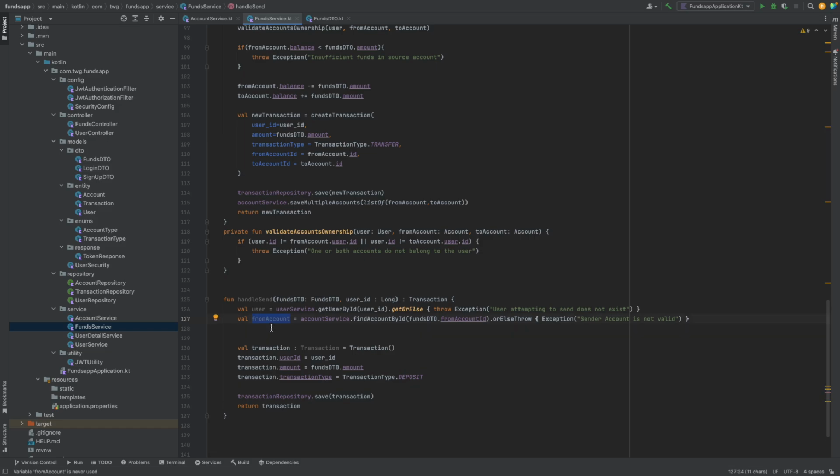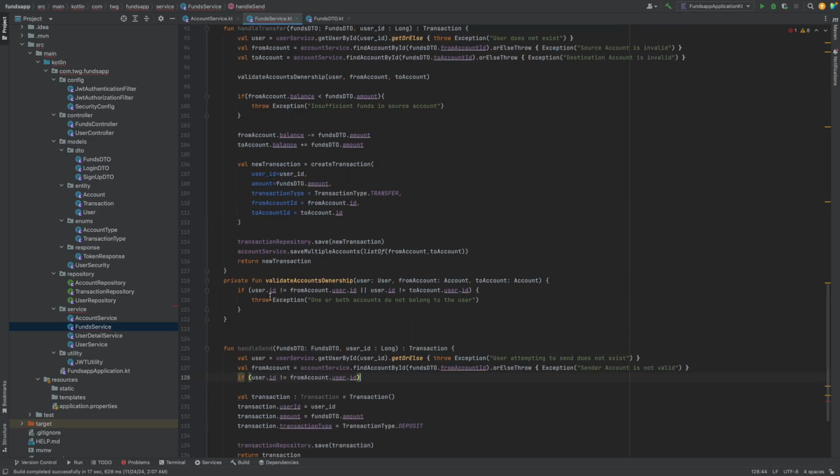And the next thing that we've got to do is check that the account that they're trying to send the money from actually belongs to them. So it's a quick check of if user dot ID is not equal to the from account dot user dot ID. And honestly, I'm realizing I don't even have to open up the curly braces. This could be a one-liner. But let me take from the exception here and then just adjust the message a bit. So, account or sender account does not belong to the user.